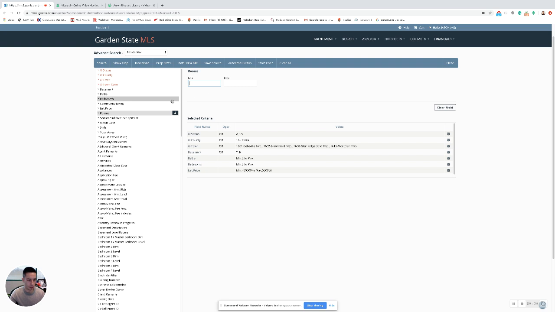Rooms, you can do a minimum amount of rooms for the house. I'm going to leave that out. I'm going to assume, since they're looking for a bunch of different towns, that they're not totally into just being in one section or subdevelopment, but we could always add that into this particular section.